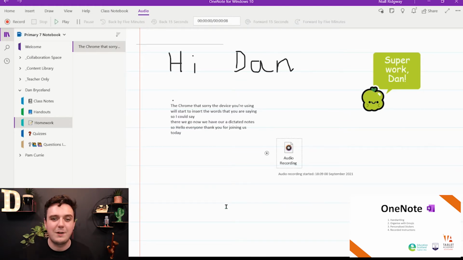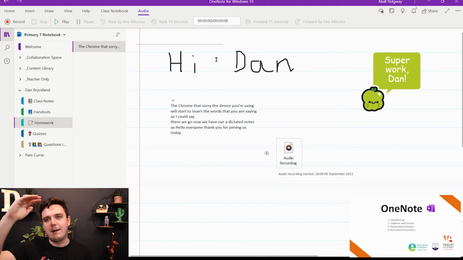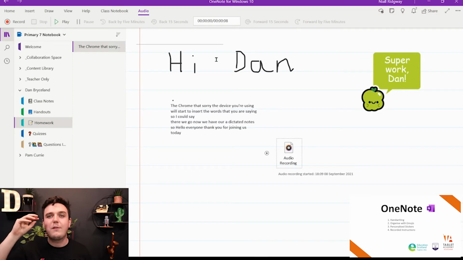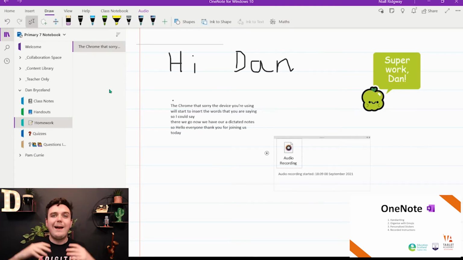Fantastic. So now we've got our handwriting skills, we have included emojis in our work, in our notebook sections. We've got our personalized stickers, we've got our dictated notes, and we've also got audio recordings. Now you could use these audio recordings for instructions for your learners, you could use them as feedback, but you could also use them as a way of showing thinking.